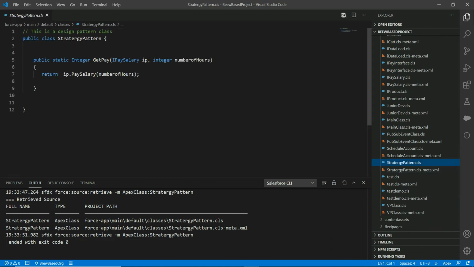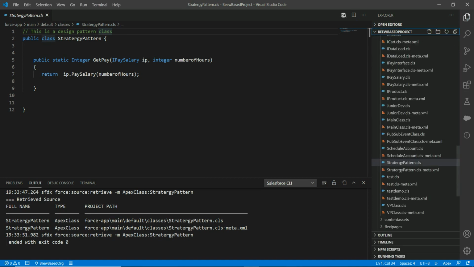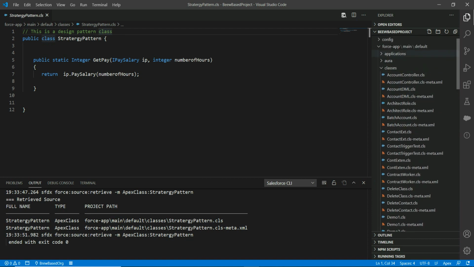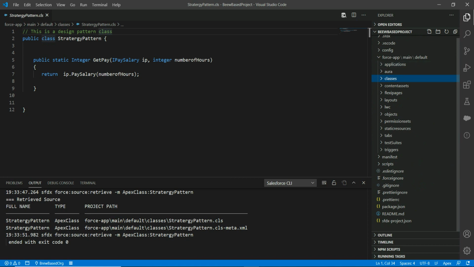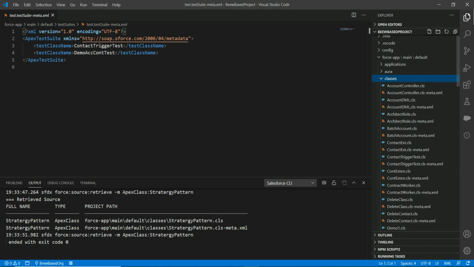Here you go. This is the design pattern, right? This is one thing. You can also do tests. I'm not sure if I have a test class here, so let me see if I have any test class first of all. Test suite. If I have any test, contact trigger test. Right. Okay. Seems like there is something here.